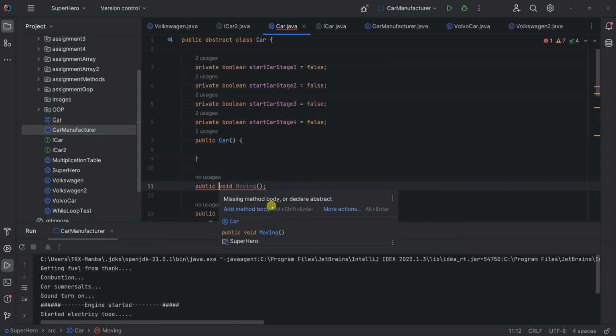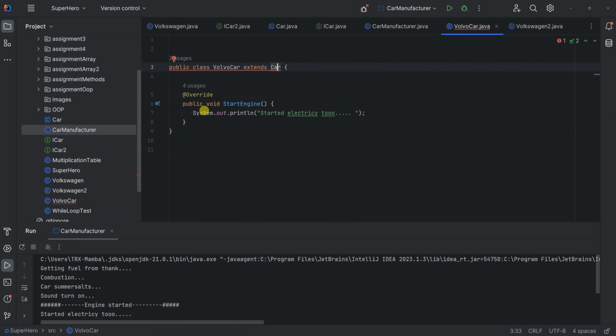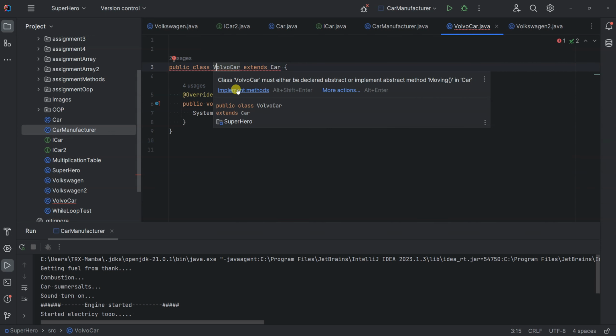So you see this? I just created an abstract method here, and that means that if we go to Volvo, Volvo is now saying there's a problem. I'm extending from Car, but it's forcing me. It's saying there's something I must implement myself. So I'm going to use IntelliJ to do that. You see, it creates the moving method for me. It's saying you now have to create the Volvo version of moving. So I'll say, okay, fine, I'm going to do my own Volvo version of moving.